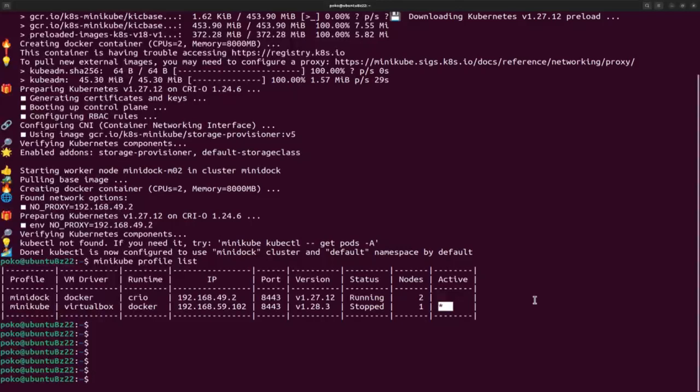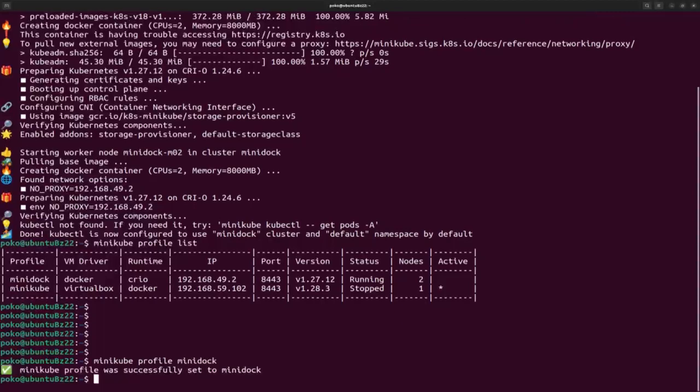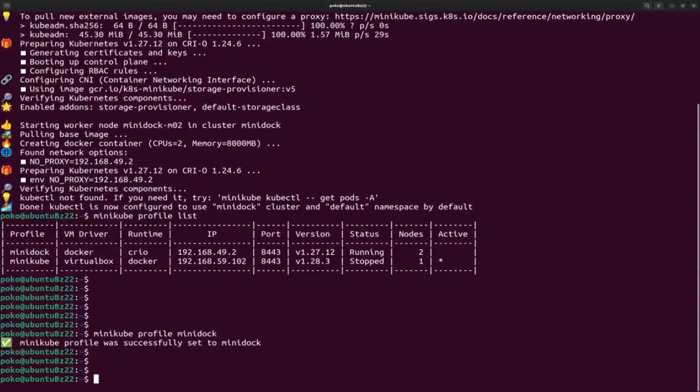Now the active context can be switched to a different cluster profile from the list with the minikube profile command. That is minikube profile, followed by the name of the new profile. Let's make it minidoc. The minikube profile was successfully set to the minidoc cluster.